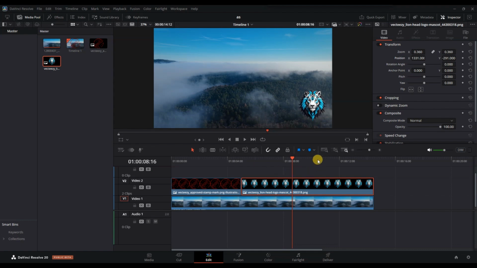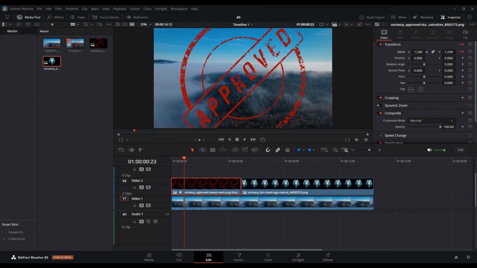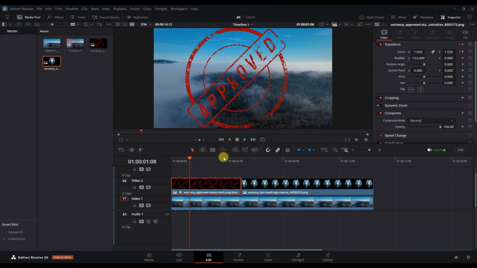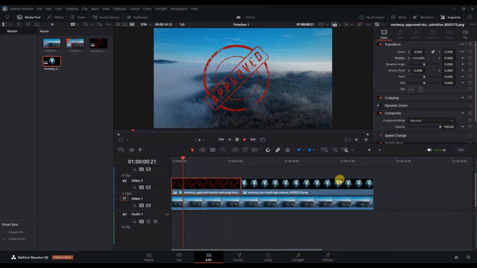Now, if you want to add animation to your logo, stay in the inspector and create keyframes. Go to the beginning of your clip and add keyframes for zoom, position, or rotation. Then move the playhead forward and change those values to set the animation path. DaVinci Resolve will automatically animate the movement between keyframes.